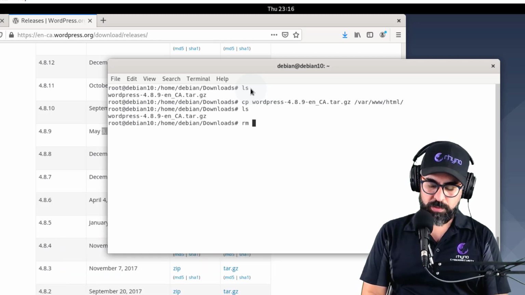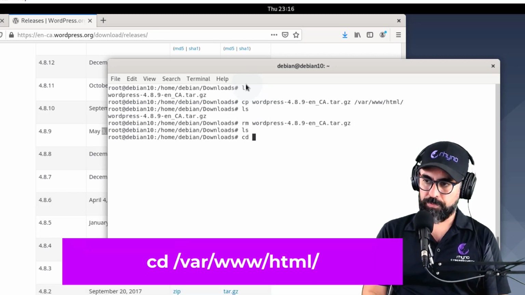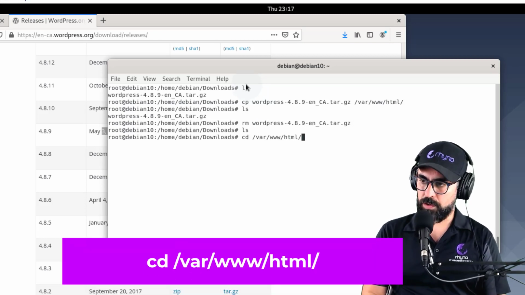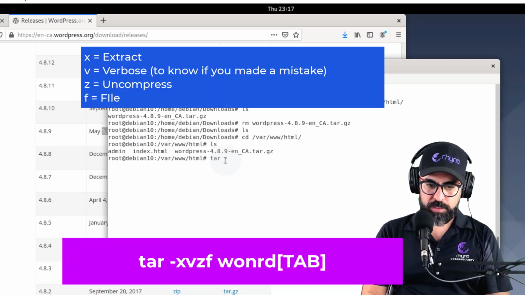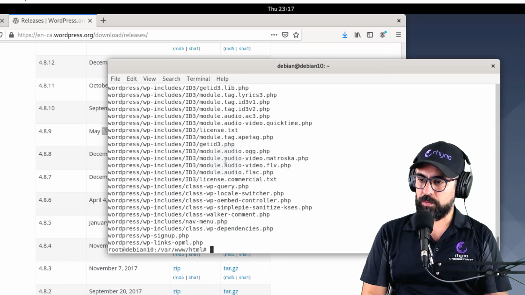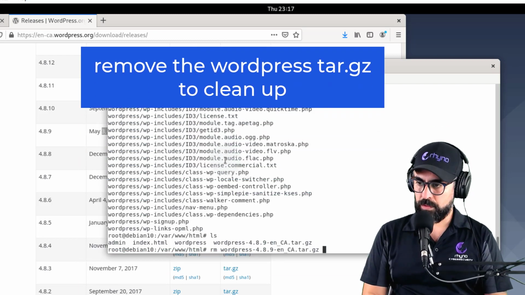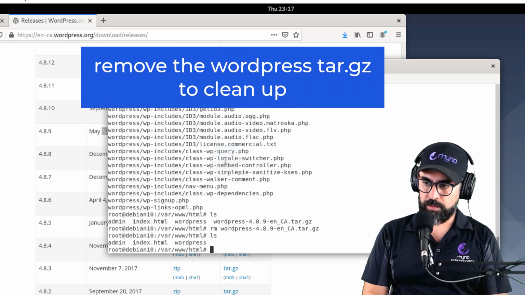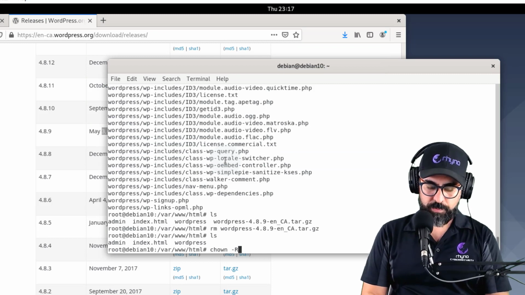Okay. And still here, so I should have removed it. Let's remove this. Okay. Now let's go there. cd /var/www. There you go. So it's right there. So let's start this thing. tar -xvzf and WordPress. Perfect. So ls is right there. So let's delete the archive. Okay, that's deleted.